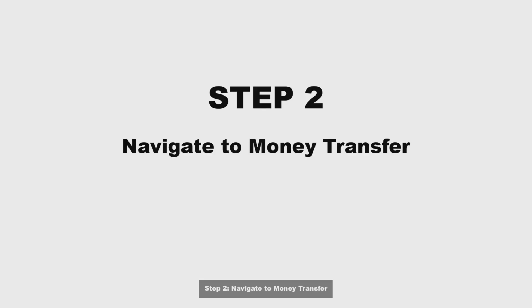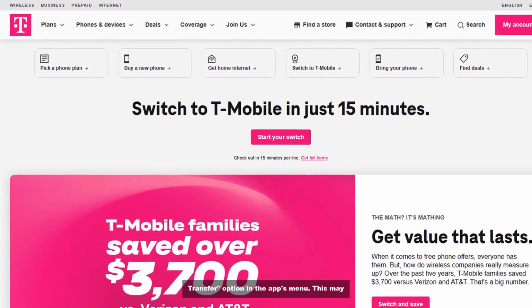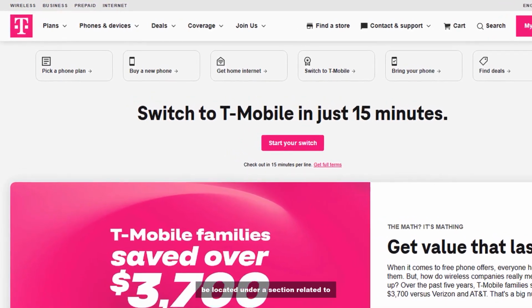Step 2. Navigate to Money Transfer. Once you are logged in, look for the Money Transfer option in the app's menu. This may be located under a section related to payments or services.